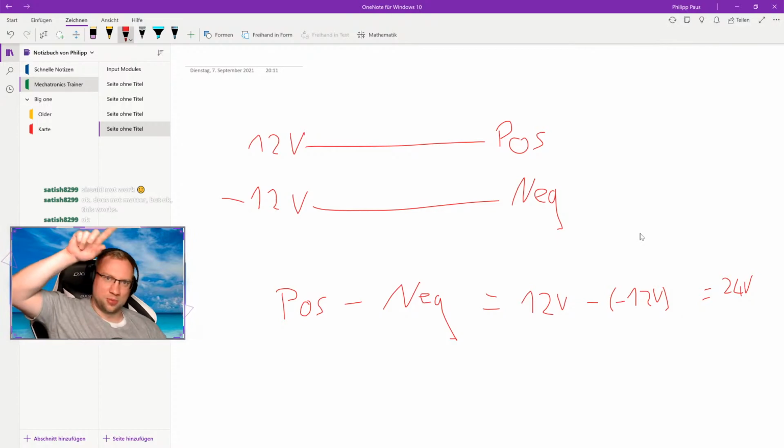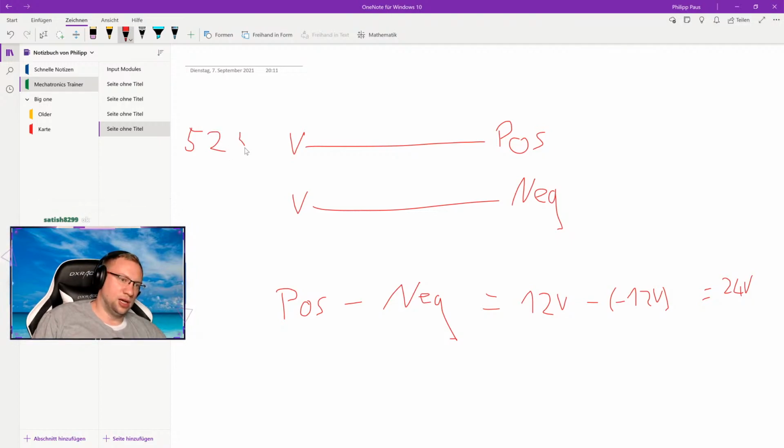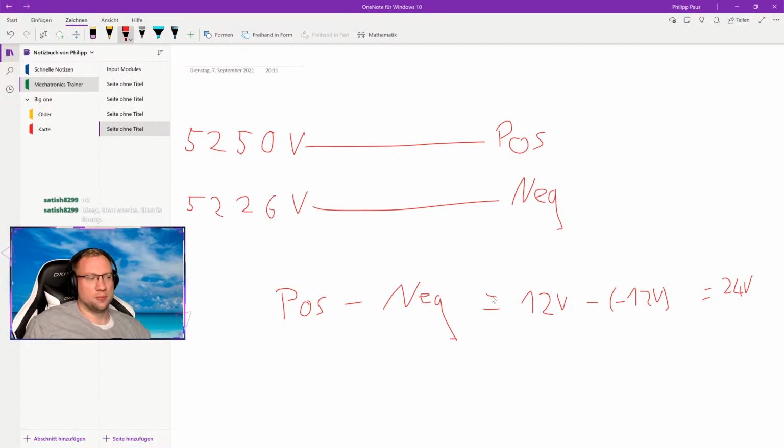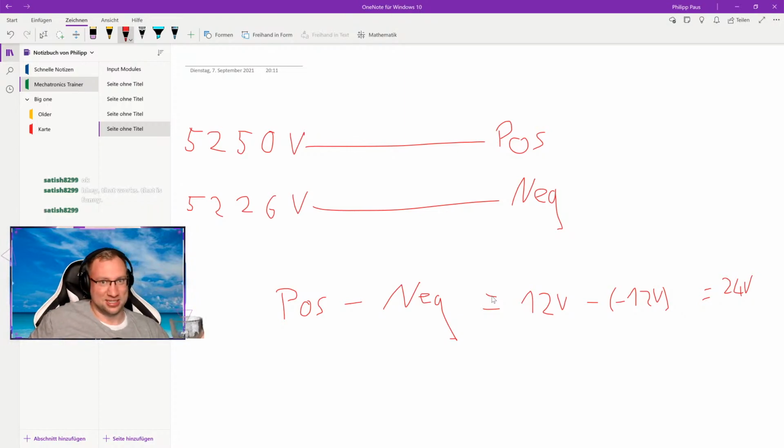We always talk about the voltage drop. It could also be, I don't know what, 5,250 volts, and we could have 5,226 volts. That would also work for the sensor. The sensor just cares about the difference. It doesn't matter how high it is. It just cares about the difference between these two. That's it.